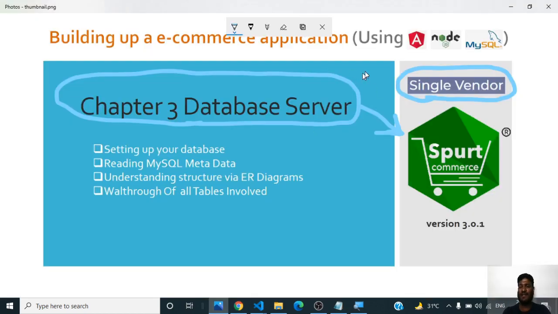Why is it required to understand what kind of website it is? Because the database design is based on these terms. When you are designing a single vendor website, in this case you do not need a table.